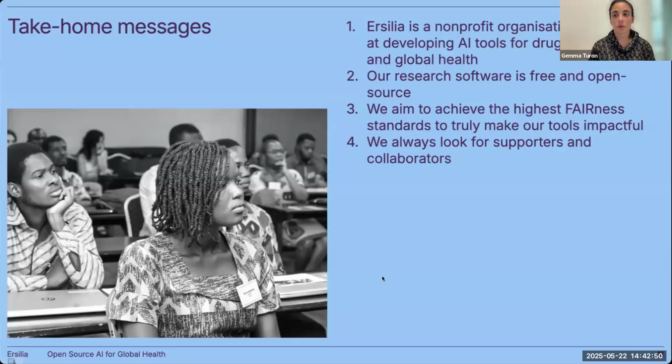So take-home messages from today's talk, and I hope this was not too much, is that we are a nonprofit organization. We develop open source AI tools for drug discovery and open and global health. Everything we do is and will remain open and free for everyone. We aim to achieve the highest FAIR standards so that we can truly make our tools impactful, and we are always happy to partner, collaborate, contribute to mission-aligned projects in the open source, open science space, and infectious disease research.